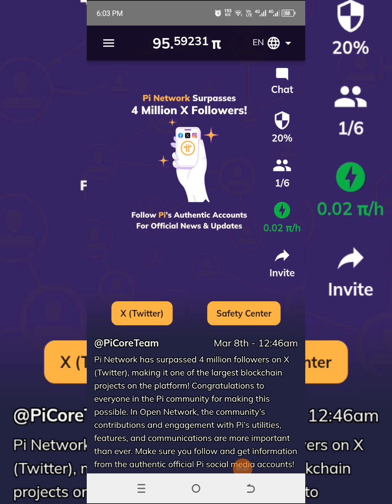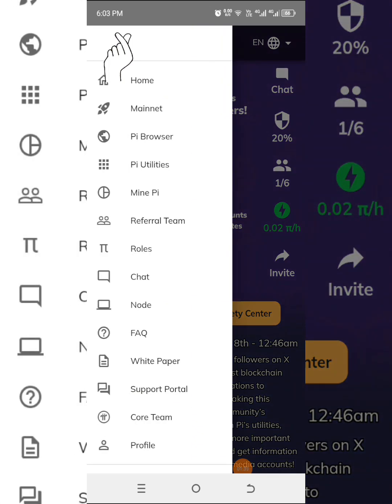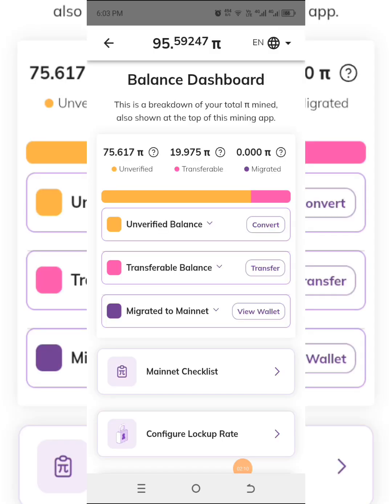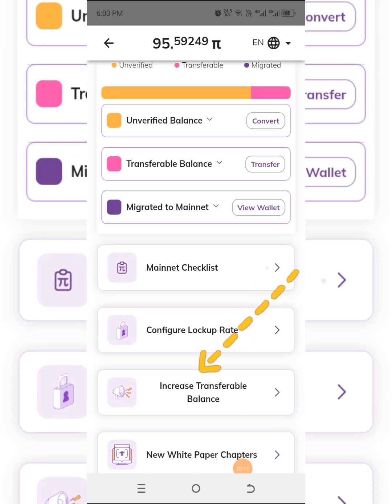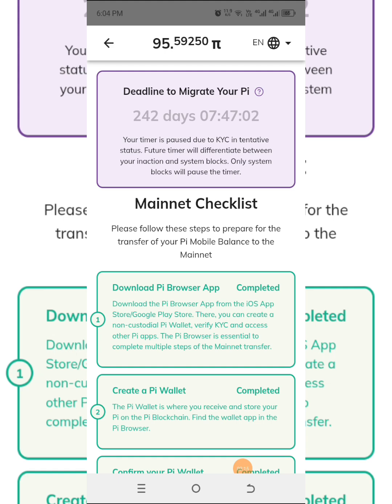Then you head over to the top left corner here. I just want to show you something here for the beginner so you can know more. To check your mining journey so far, because you have to pass your KYC stage before you can migrate to the mainnet, before they can allocate your Pi. So for you to know your journey on the Pi network, you come to mainnet here, then you come to mainnet checklist. This is very important.